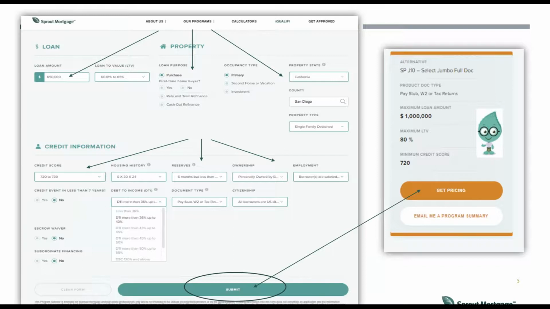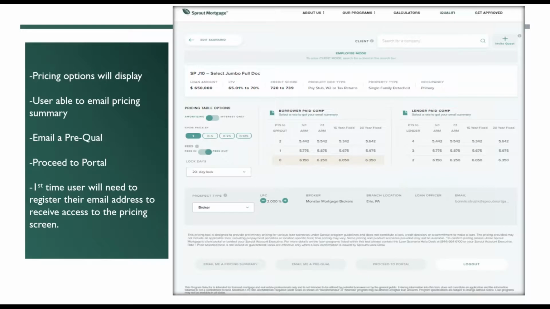As in this example here, you'll see that the alternative program would be the Sprout product, the J10. Then you're going to click Get Pricing. Once you click Get Pricing, you'll be able to select borrower paid comp, lender paid comp, amortizing, interest only, etc. And then once you click these, you'll be able to either email the pricing summary, email a pre-qual letter, or you can simply proceed to the portal and start the loan process.